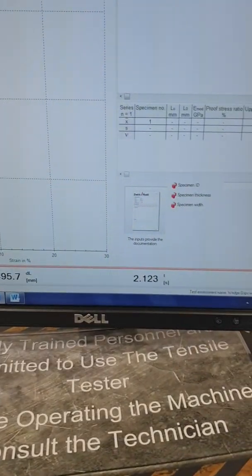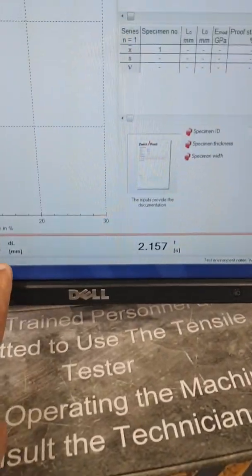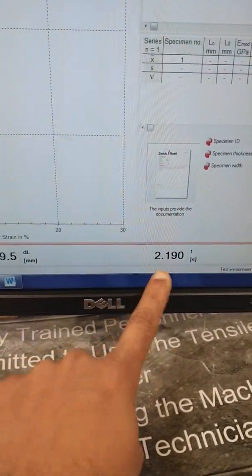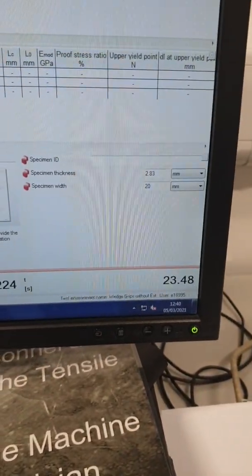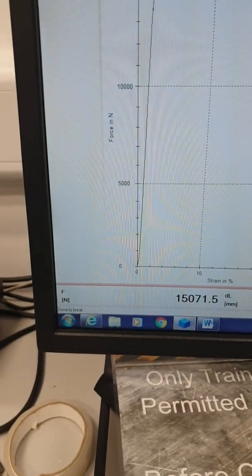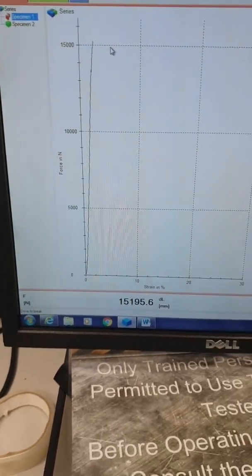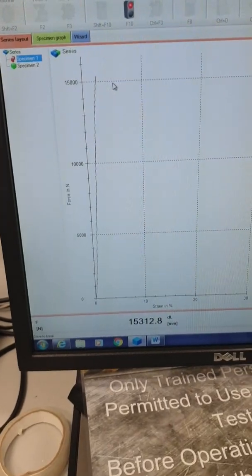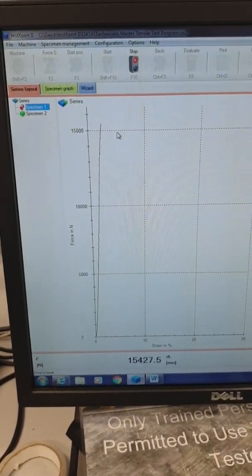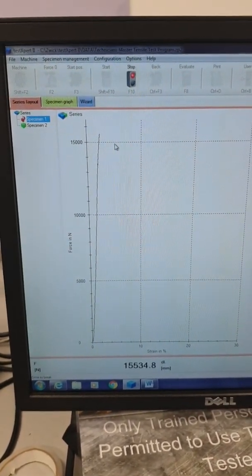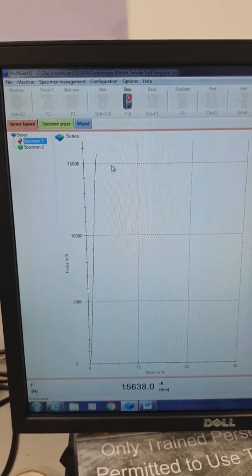At the bottom it says DL, change in length, right now is 2.1 millimeter. The time is 22 seconds, force that's been applied is 15. That's a lot of force. Because of the way I've done the setting, I've just done the setting quite slow. So the test is going to go very slowly.